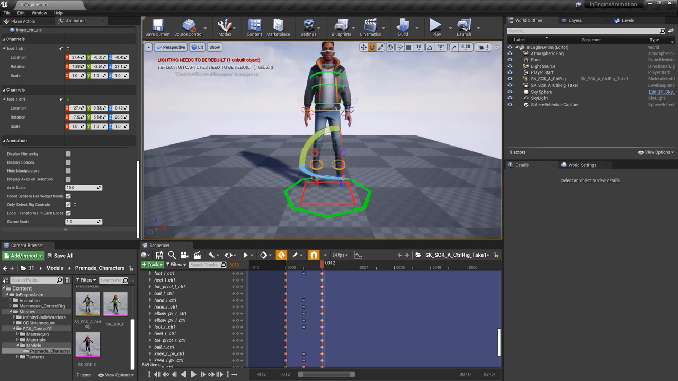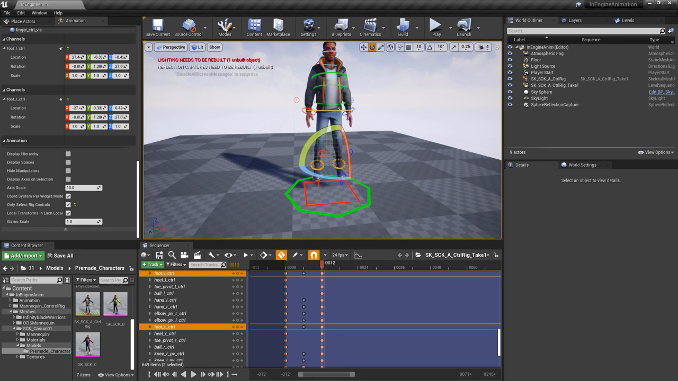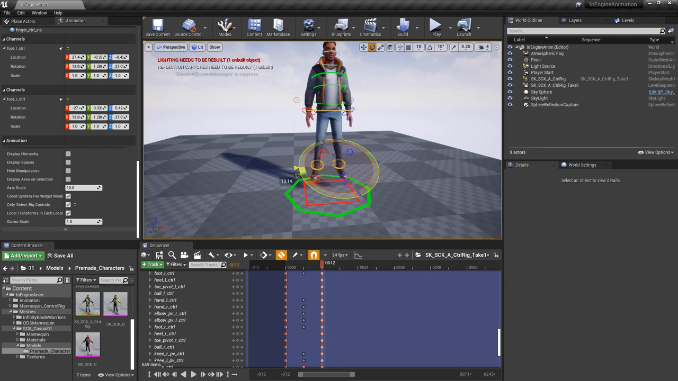Oh, that's why I'm in world space. So I want to be in local space for my rotation. So I'll hit control and tilde. And now that's what I'm expecting to see. So when I splay the feet out, they're rotating in their own local space.